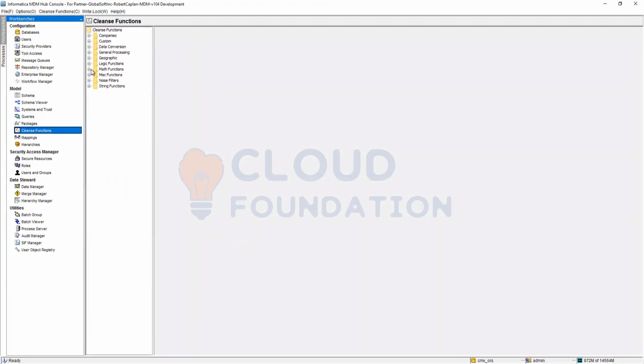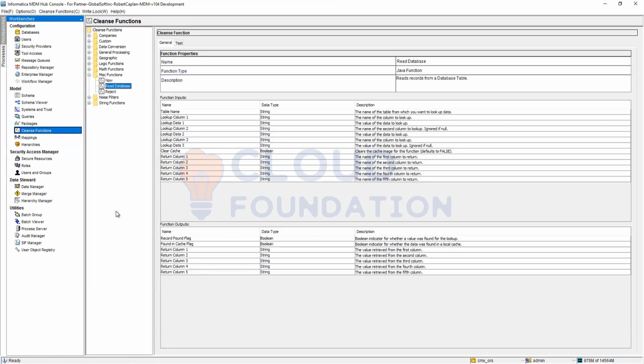So in the cleanse function, you have something called a read database. If you have a procedure or a function written which will give you a single output, a single attribute output, or let's say 5 attributes, so single output means a single record with a maximum of 5 attributes, then this particular read database can be utilized.